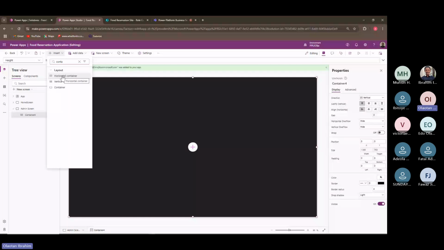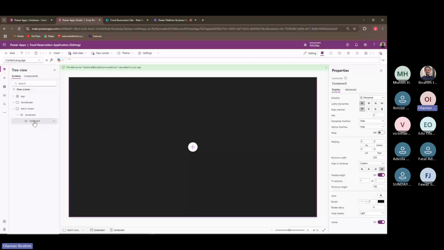Okay, so now that is stretching across the whole screen, which I don't want. So I'm going to click on the container I just added and switch off this flexible height property. Now I'm going to change the height to 70.